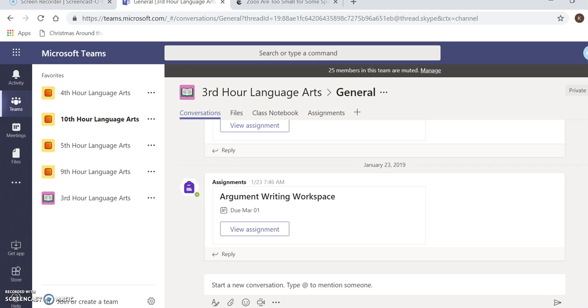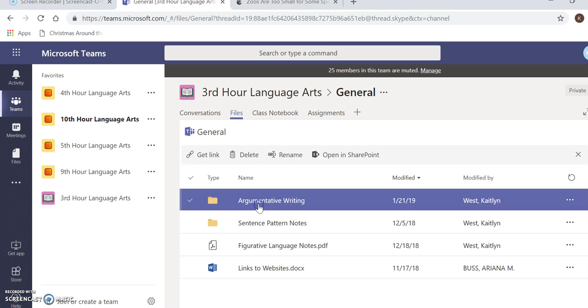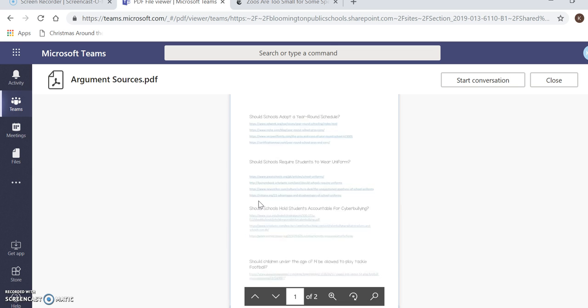So you're going to come back over here. You should be on the Teams page. You might have to open a second tab because you do have your PowerPoint open. You're going to be on your class. Make sure it says whatever hour in language arts. Right next to conversations, there's files. You're going to click files. We're opening up our argumentative writing and opening up that source page.